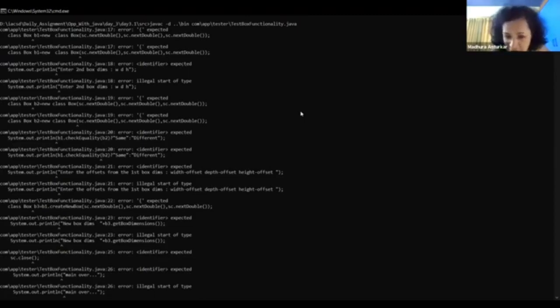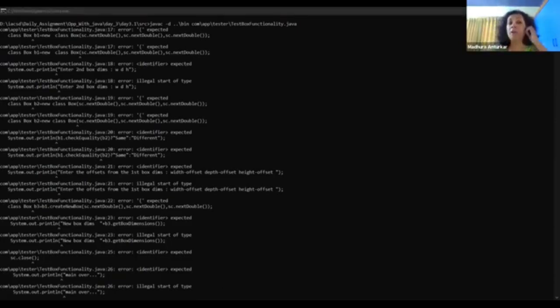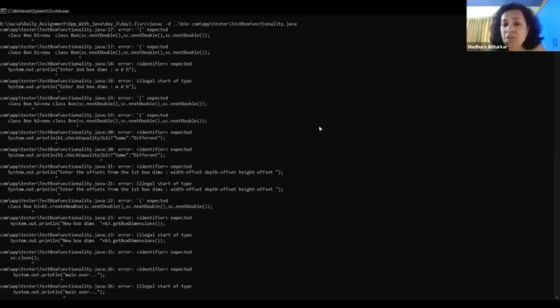Open it in Notepad++ or VS Code, where you can see the line numbers. Actually, we can fix it even without that. Open that test box functionality. Omkar, I'm not able to see your screen. I don't think you have shared the whole thing. I can only see the command prompt. I'm not able to see your files.